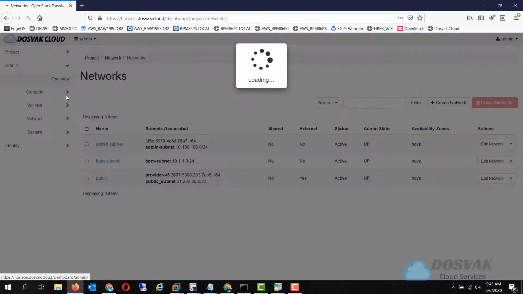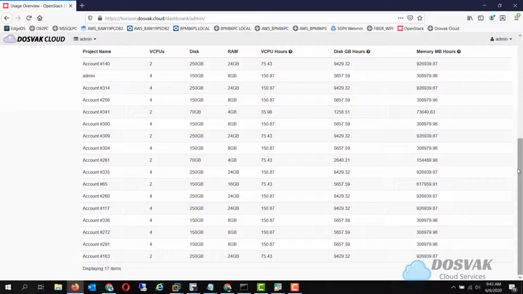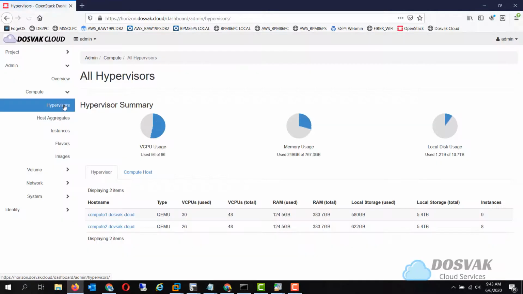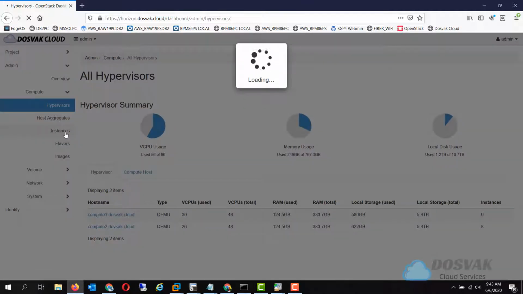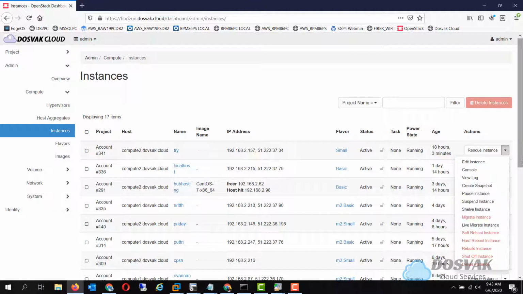Switching over to admin, more details are available in the admin tab, and admin is only available to the admin user. You can take a look at the overview, which gives a listing by account type, user level, what storage is used, what memory, what vCPU usage is there. In the compute, you can take a look at the hypervisors. We have two hypervisors and the details about them. You can create host aggregates, which we will not go deep into. And for instances from the admin tab, you get more details and more functionality available to act upon the instances from an admin perspective.